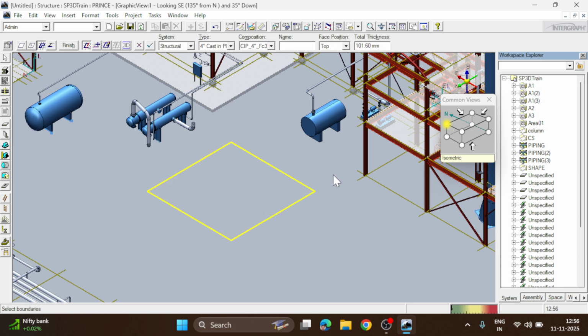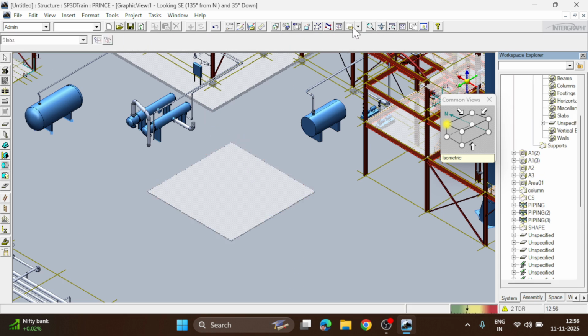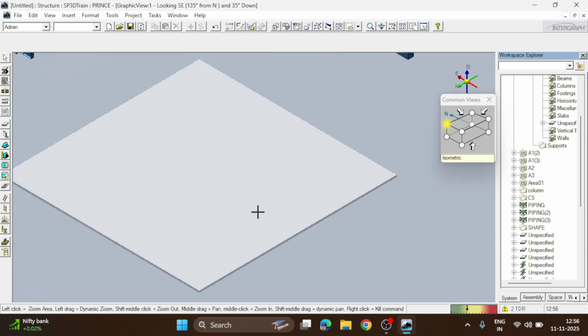on Finish. Then we have to give the thickness of the slab. Either we give 100 mm or any value you can give. After clicking on 100, we have to click on the Finish item. So now you can see here the slab is created successfully.